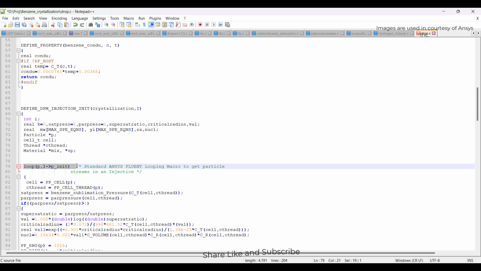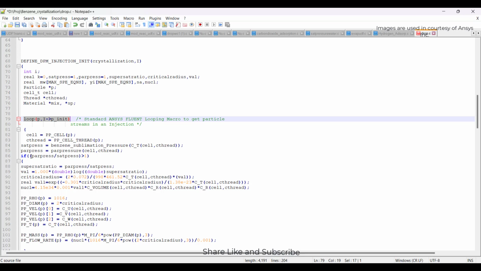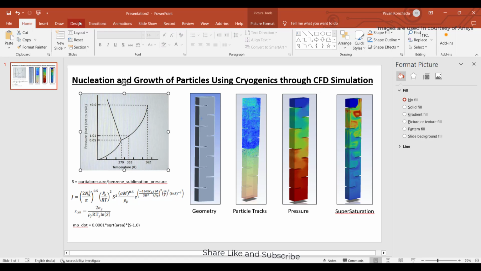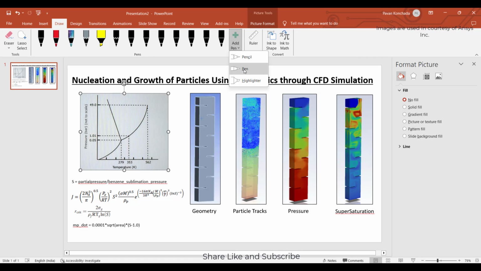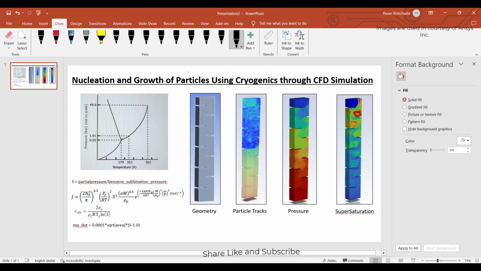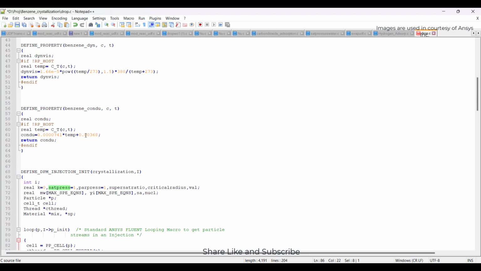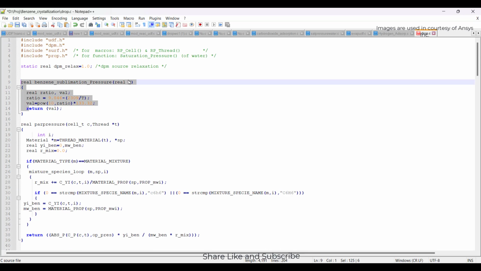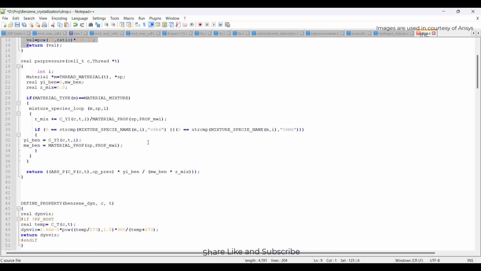So I'm looping through all the particles, and I'm checking for the criteria. If the partial pressure to the saturation pressure is greater than 1, where the saturation pressure is nothing but the benzene sublimation pressure, and the benzene sublimation pressure is what you are exactly seeing here on this line. So this is the benzene sublimation pressure curve. All the points on this curve give the benzene sublimation pressure, so you need to check for that. You can just use this as a property: it is the benzene sublimation pressure with respect to temperature. So when you have the temperature, then you will get the pressure value.